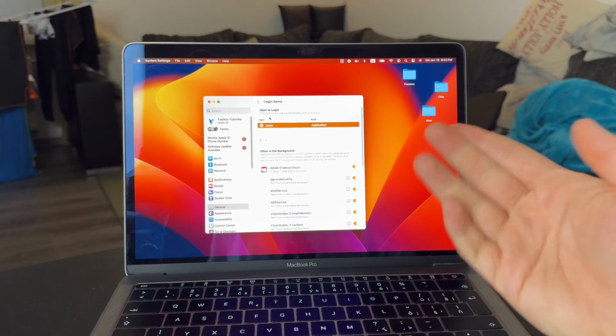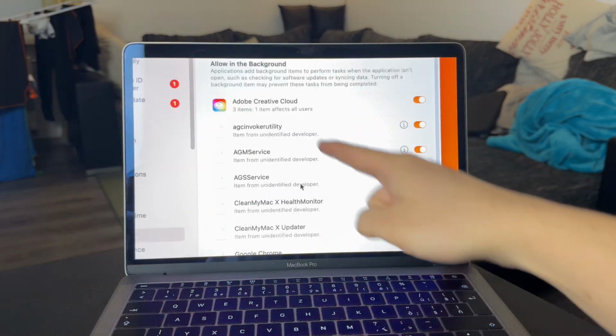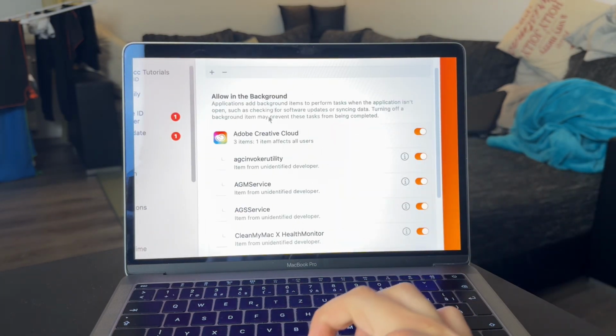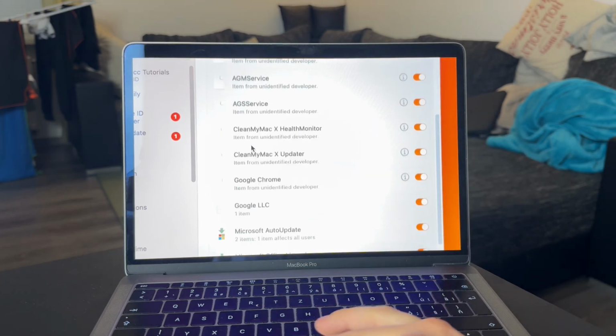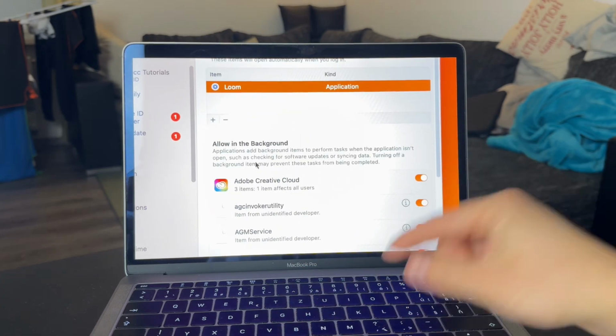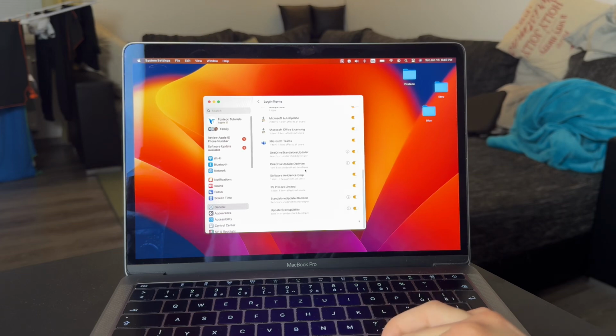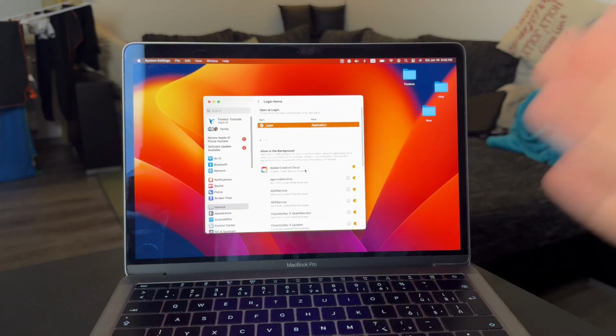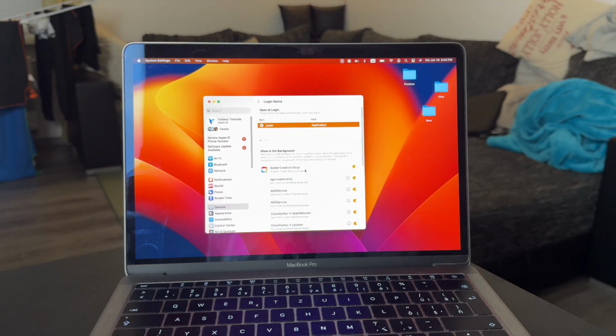Besides this, you can also see all the background processes that get started as well. It might be some extensions or like Dropbox, for example, or anything based on how you have it set up and which apps you have previously downloaded on your computer, so you can turn these off as well. And that's it pretty much.